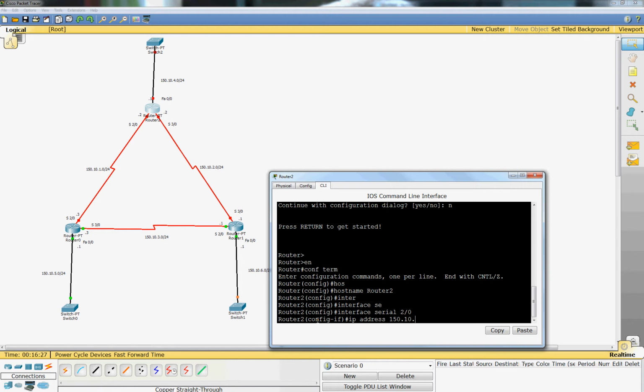Now we're going to set up a dynamic routing protocol. If you notice, router 0 doesn't know about the 150.10.4.0 network, and it doesn't know the 150.10.6.0/24 network, because we haven't set up a dynamic routing protocol. Let's start by setting up router 0, and let's start with the RIP routing protocol.